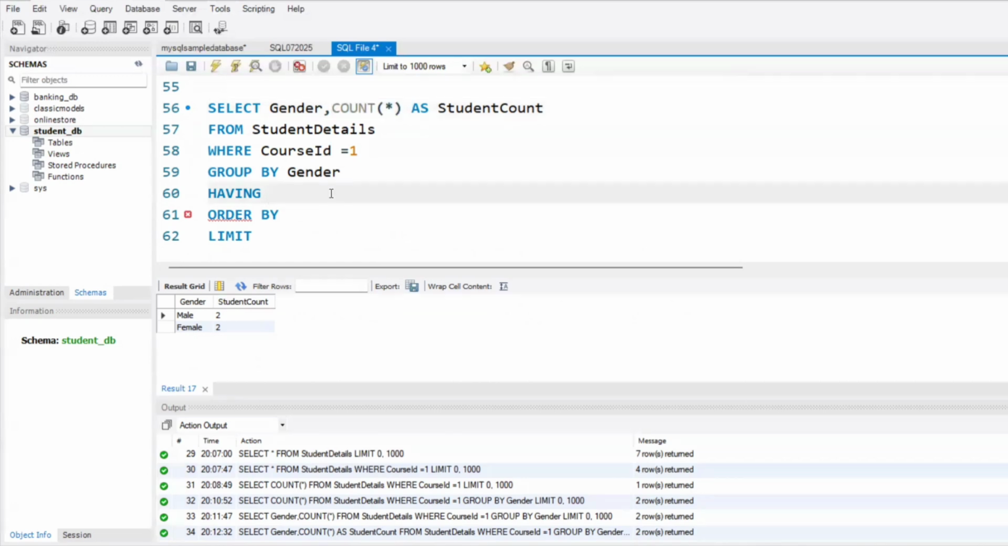If you want to filter the information of any aggregated column, then we need to use the clause called HAVING. For example, if I want to find the gender where student count is greater than 2, which means only when student count is starting from 3, I want to get that gender information. For both male and female, student count is equal to 2 only. It is not greater than 2.